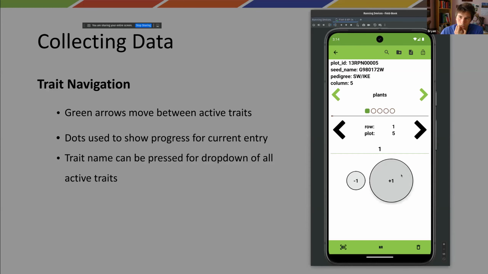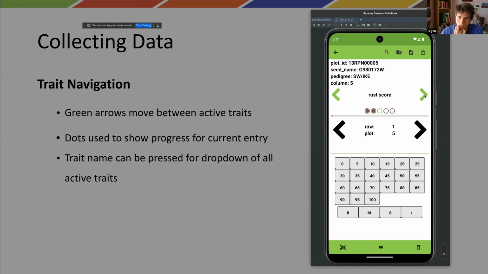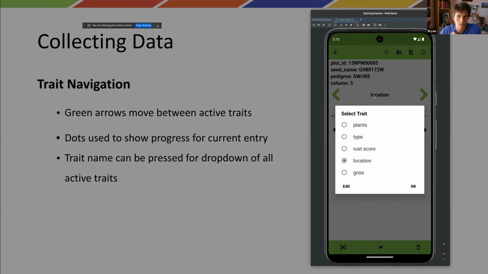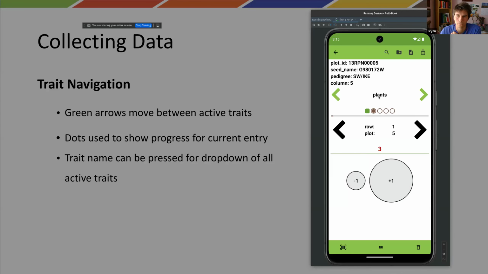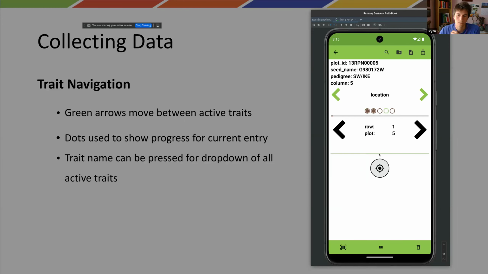So if I collect plant number and then skip ahead, maybe this is wrinkled. This is showing me I'm on my third of 5 traits. I've collected data for the first 2, still need data for the remainder. You can also, if you don't want to arrow through, click on the trait name and skip directly to one of the other traits in your active trait list. Okay.